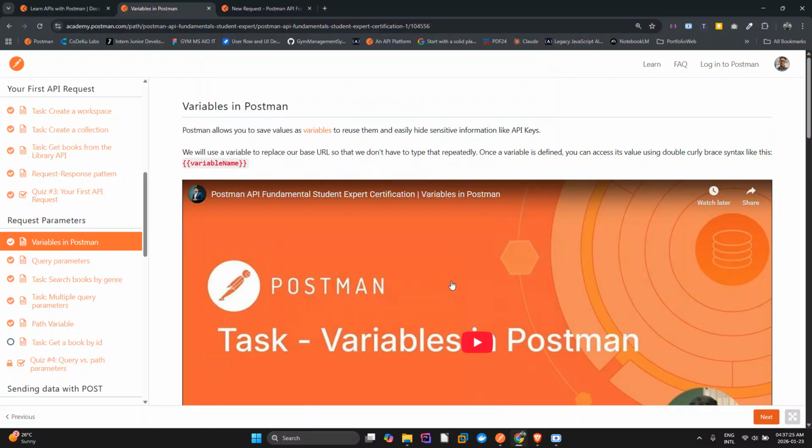Okay, the request parameters. Firstly, we want to know about variables in Postman. Postman allows you to save values as variables to reuse them and to easily hide sensitive information like API keys. So we will use a variable to replace our base URL.